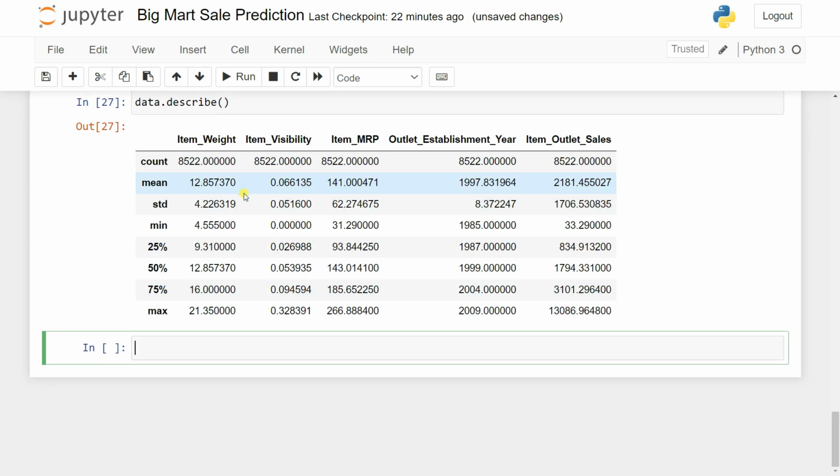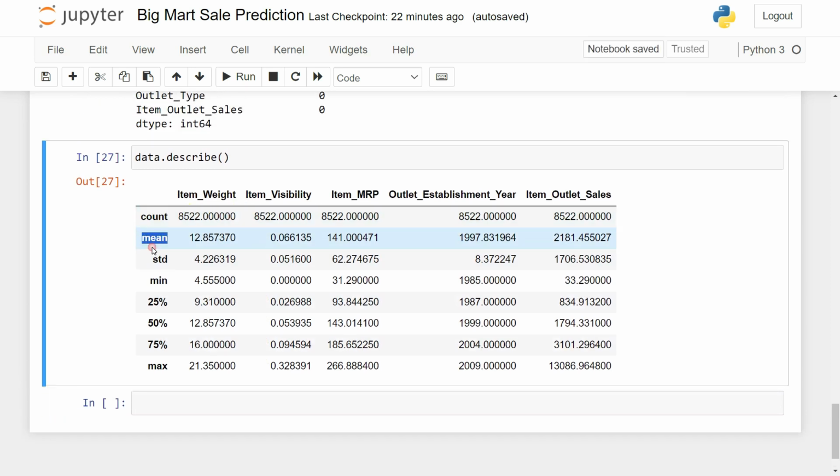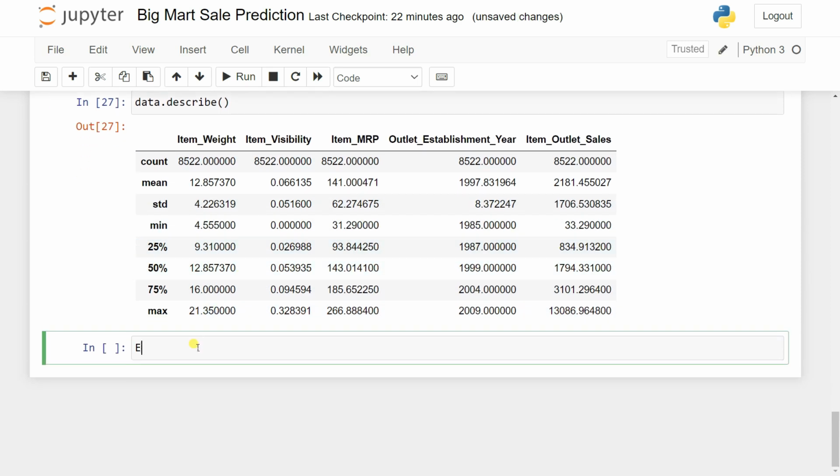So data dot describe looks like that. You get the count, the mean, the standard deviation, as well as the minimum, 25th percentile, 50%, 75%, and the maximum. Now let's go through some EDA, called exploratory data analysis.